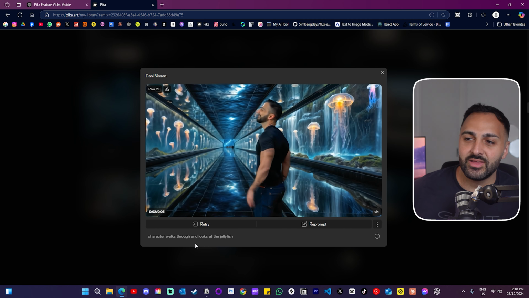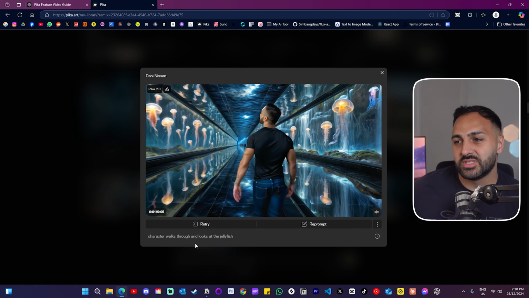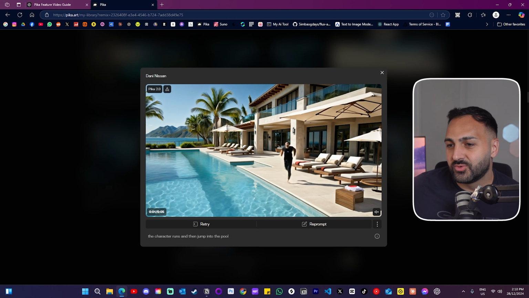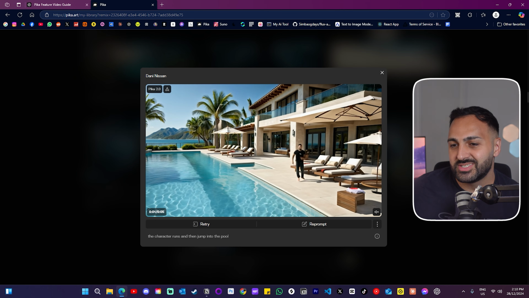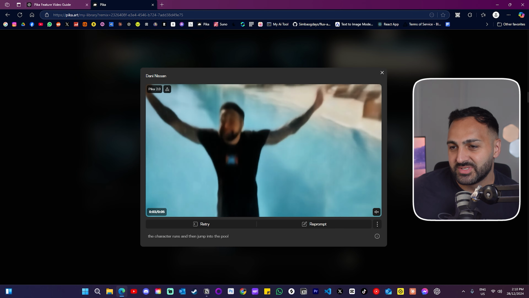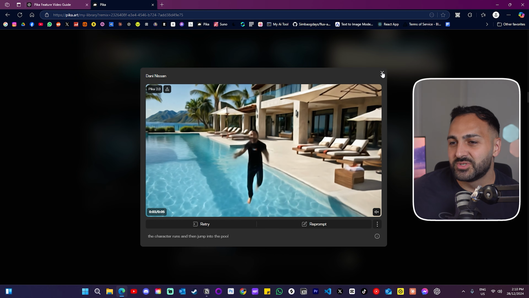So I just like how the camera pans in on the character for this one as well. And the jellyfish in the background moving are really cool. This one was kind of cool as well. It was an image of me, just the AI generated image. I just said the character runs, then jumps into the pool. Yeah, it wasn't perfect, but still fun. And it was a cool generation that came out.